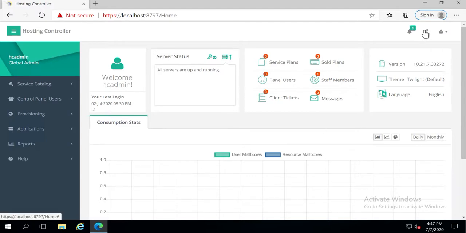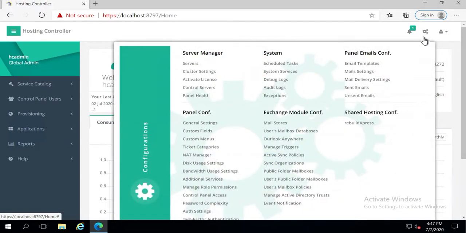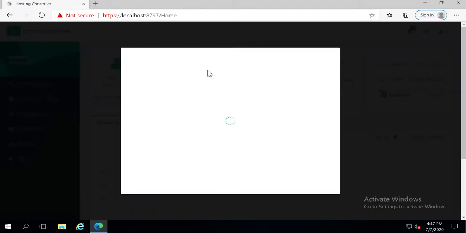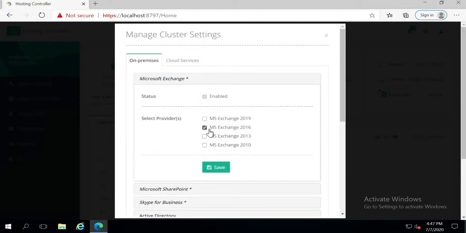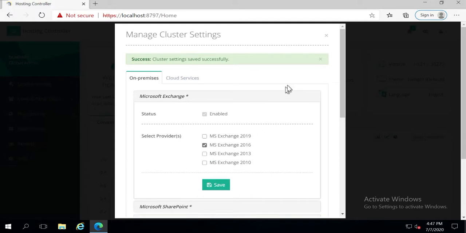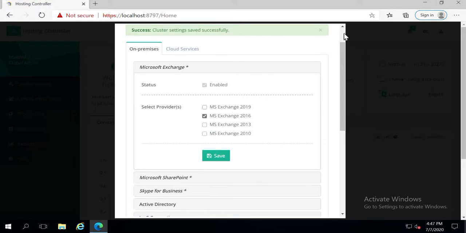First thing first, we need to tell the control panel which services we want to provision within the control panel interface, by navigating to the configuration section, cluster settings, on premises. There you can tell which services you want to enable. My test lab has Exchange 2016, so I will enable Microsoft Exchange 2016, and that's it. You do not need to do anything else on this section unless you want to enable any other services like SharePoint or Skype for Business.